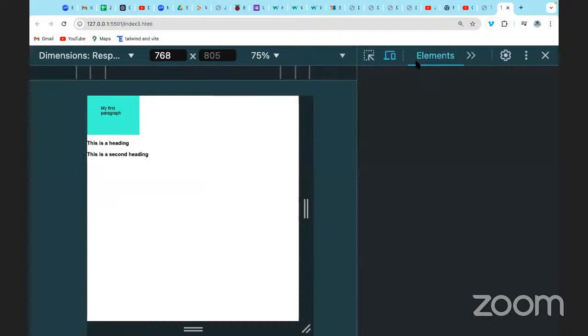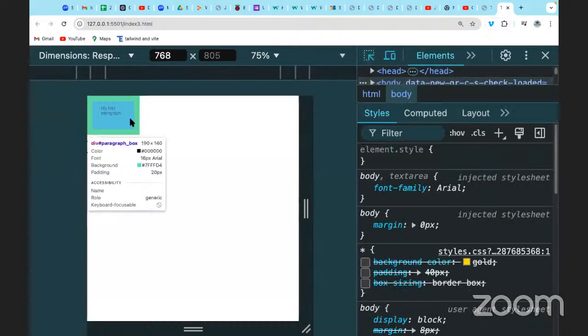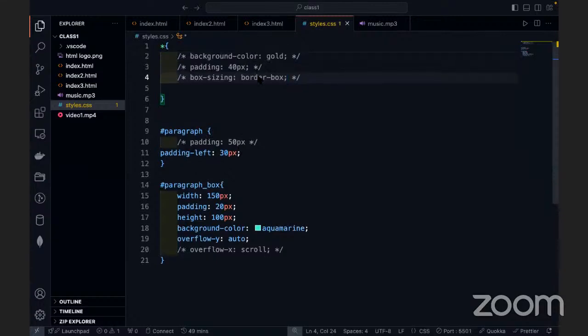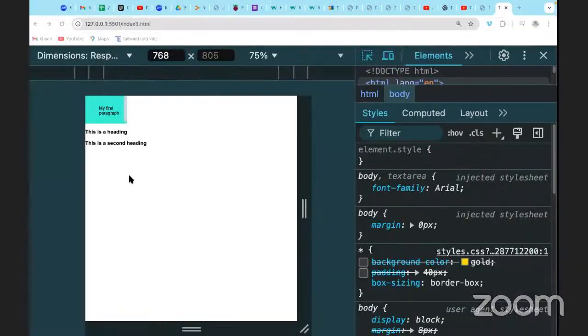Let's inspect. So you can see 190 by 140. That's the width because we've added padding. So that padding contributes to the width. But if we say box-sizing border-box, you're actually going to see that the width of this element will remain 150. Let's look at it.